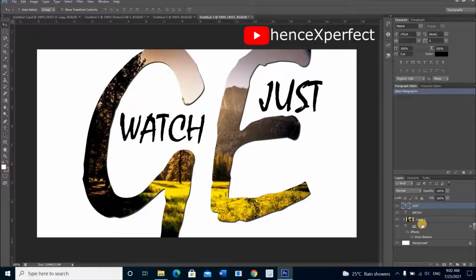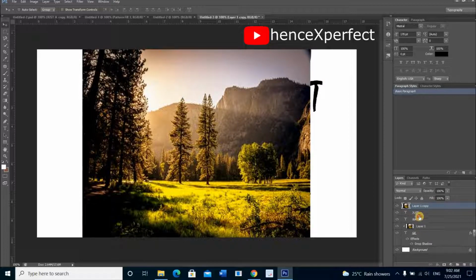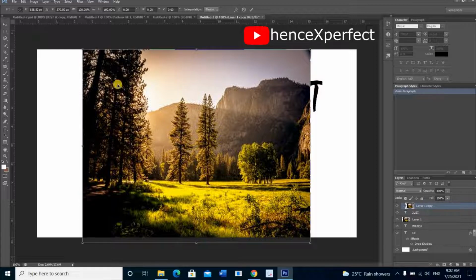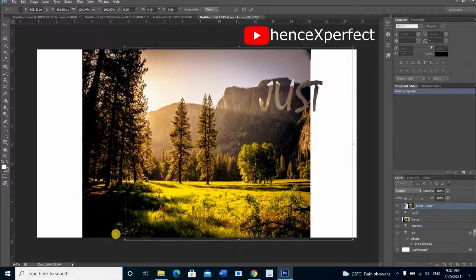So now what we need to do, the image, we will use the same image and clipping mask it for all of them. So what you need to do is duplicate the layer, put it on top of our watch, and arrange the layers. This is what I was telling you how to arrange the layers. I'll show you in the second part of the video, and here it is. Oh yes, Ctrl T and arrange it.